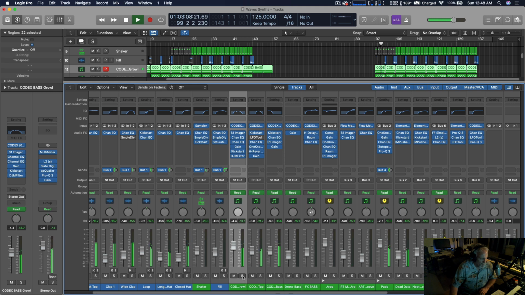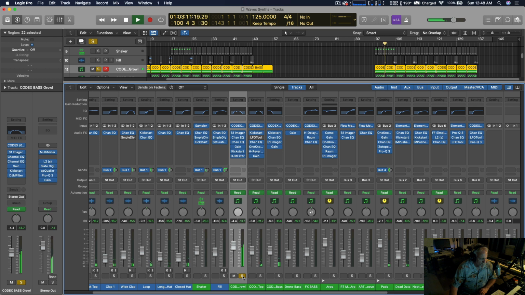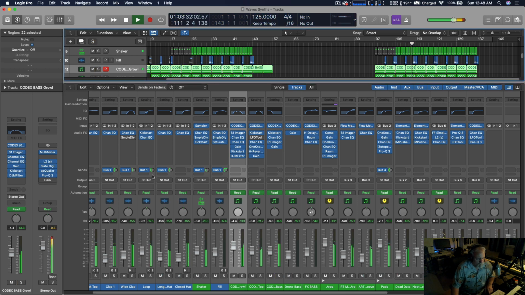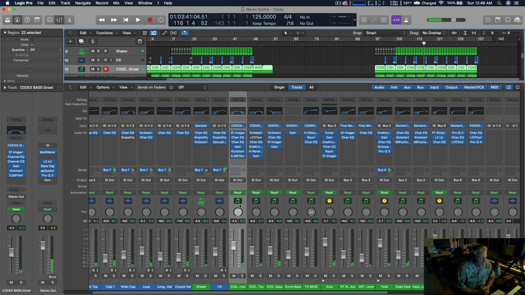Now the bass, I've got a growl bass and I've got a top bass. Let me unmute that. Then an off bass. So all in all, I have 11 instances of Waves synthesizers in this project so far.